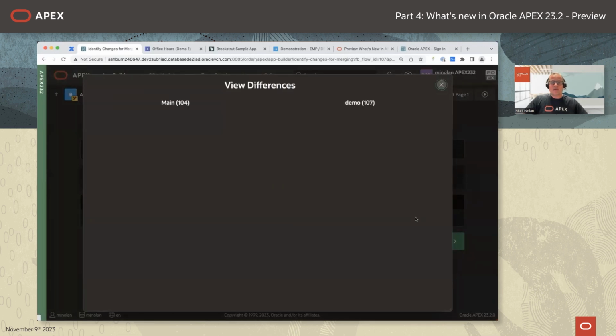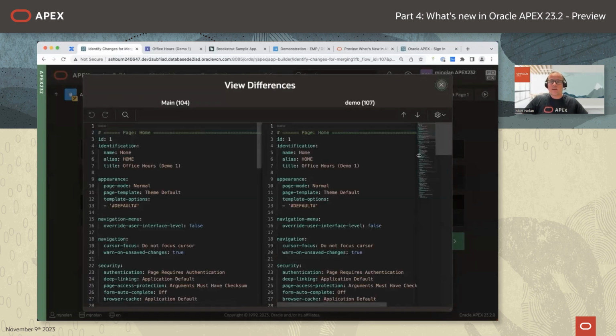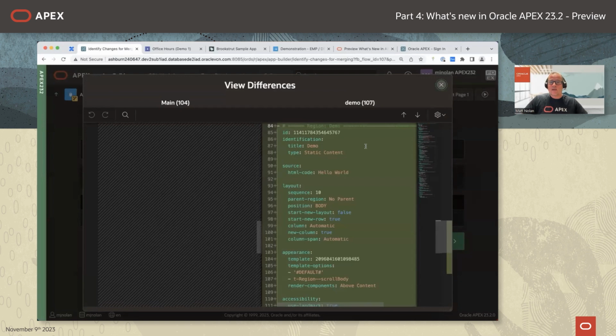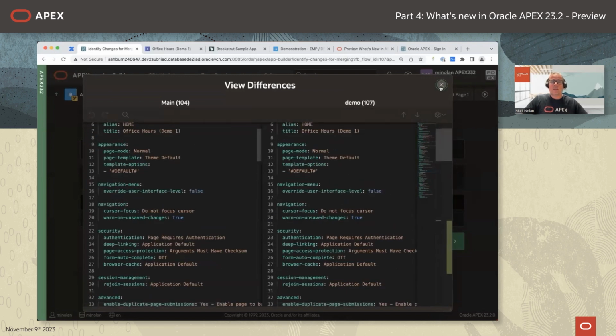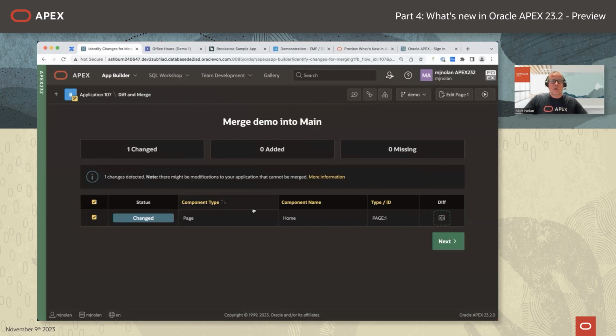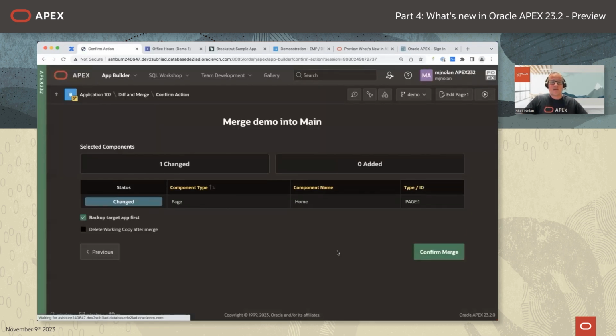And if I open up the diff, so we've got a diff editor, and automatically it jumps to the first change. And you can see here that we've added this new static content where we're saying hello world. Okay, and that's a nice diff of the change that we can see. So we just proceed, click on next.